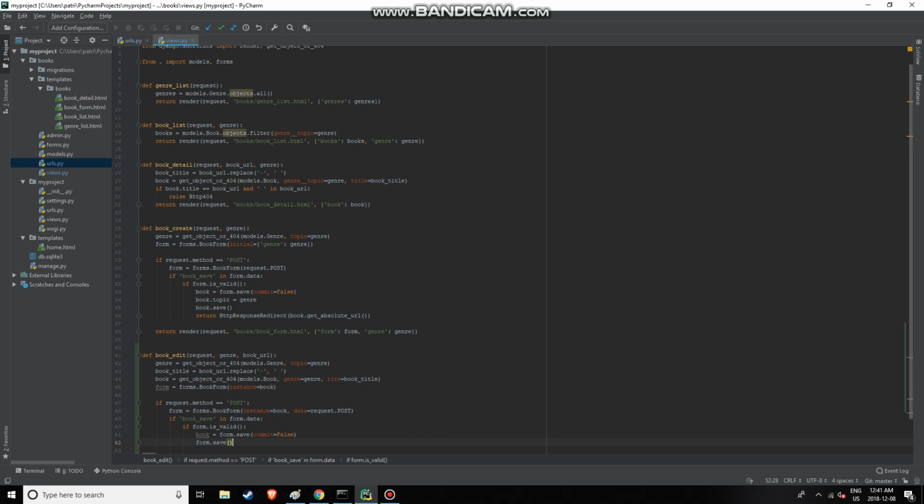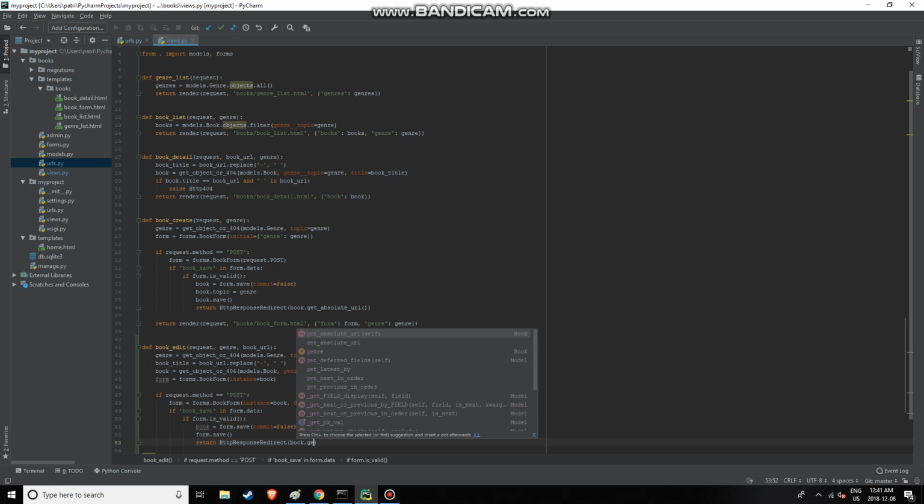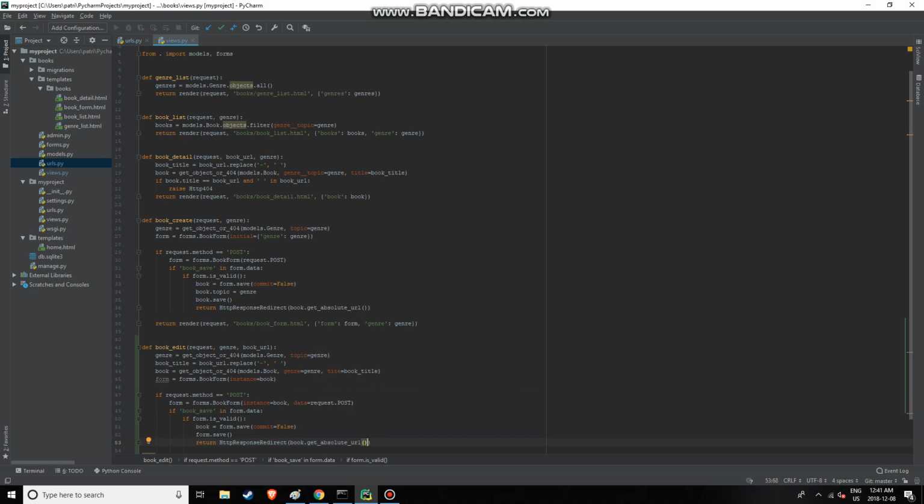We just had to do that so we could copy that info into that book variable, because now we're going to return an HTTP response, which is going to be the book.get absolute URL. So once our book has been updated, say we change the title, it's going to redirect to that book's new title.